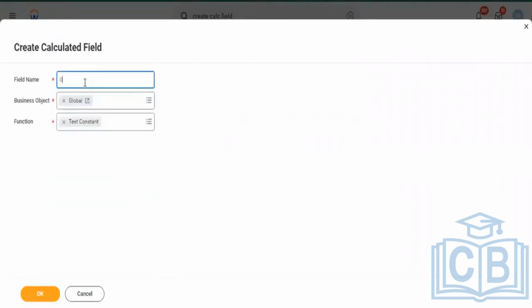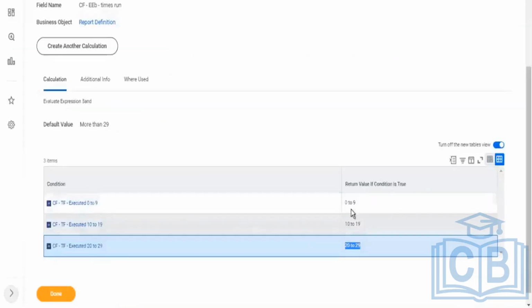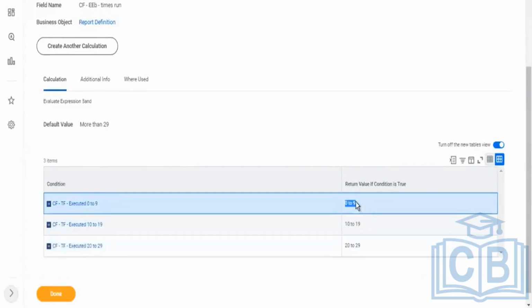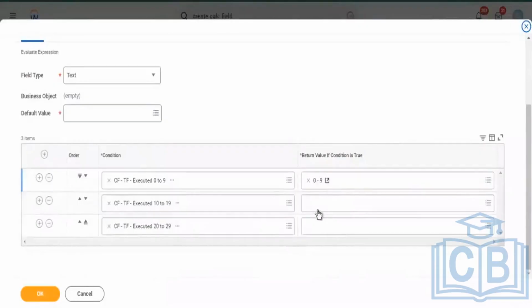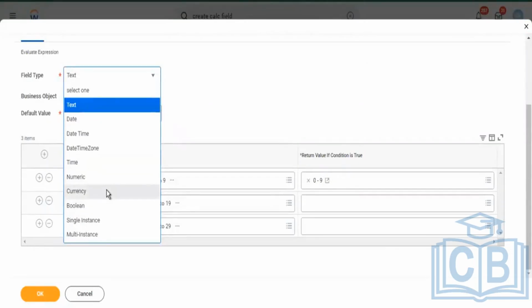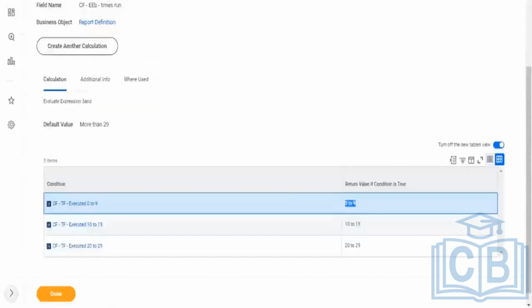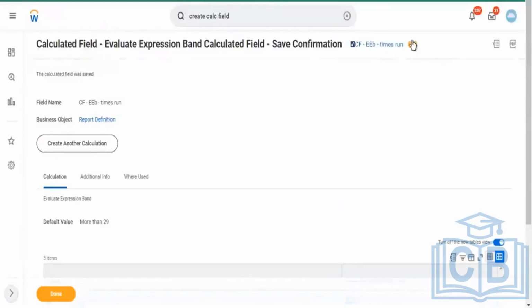I'll name it as 0 to 9. And this is where I'll have to specify this value. Copy this. I'll have to specify it here. Similarly, I'll have to create one more calculated field calling it 10 to 19 of type text constant. But the advantage is if you see, you can return anything. You can return a text, field, date, numeric, anything. Right. My eval expression is ready.